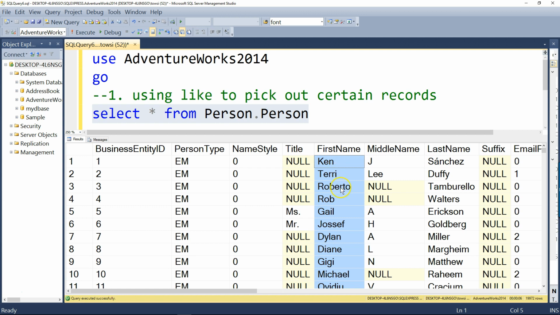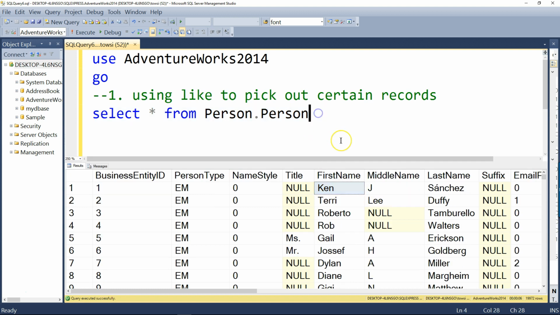So sometimes it might be useful to be able to pick out, for example, everybody that ends in a certain sequence of characters. For example, all the names that end in SAR, and then they're preceded by any combination of letters. So how might we go about that? Take a look.